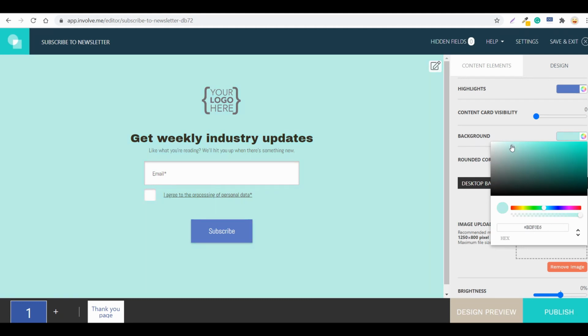If you are planning to embed this, there's this quick trick you can do which makes the background completely transparent so it doesn't interfere with the background on your website. Next, let's edit the content card.